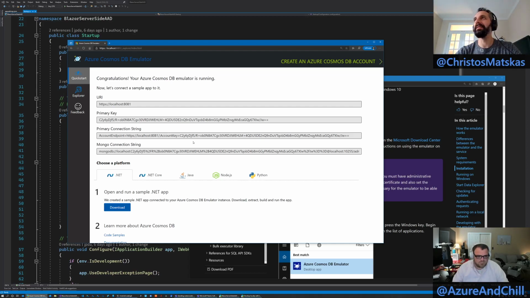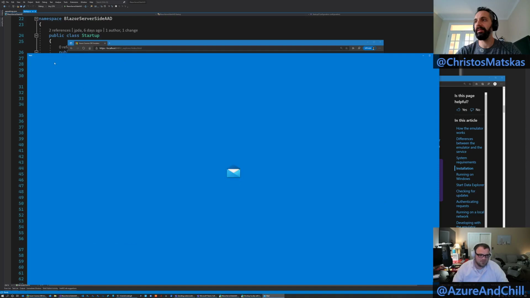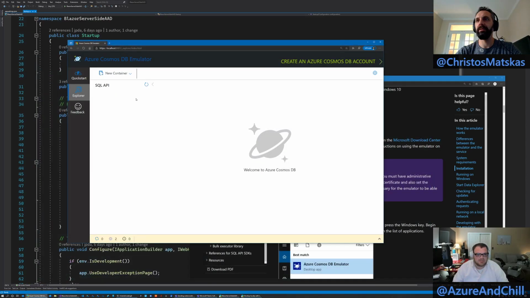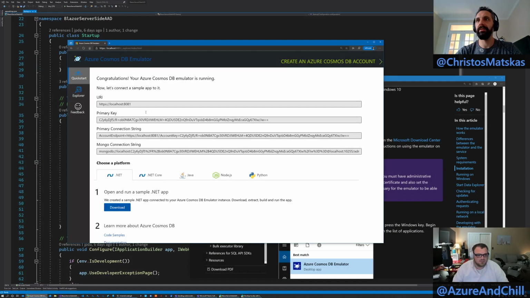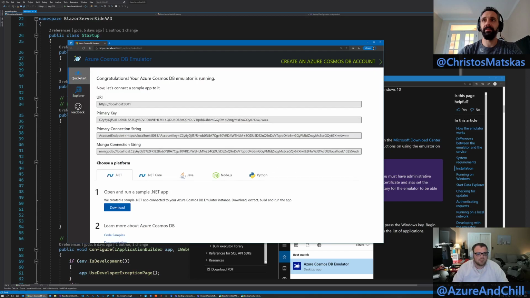So this is our emulator, right? This is our Cosmos DB emulator, and it's pretty similar to what you get in the portal. So a lot of the exploring or the explorer views are kind of the same. Create a new container, create a new database. But for right now, I think primarily all we're really going to need is our connection string.